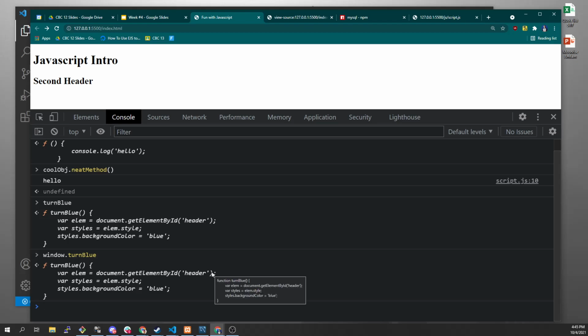So function and method, it's kind of a silly anachronism. You'll hear them used interchangeably, so just do not be concerned. I try to use the word method when I mean a function that exists in an object, and I try to use the word function when I mean just a function off on its own. They are literally the exact same thing. We're talking about the same thing.